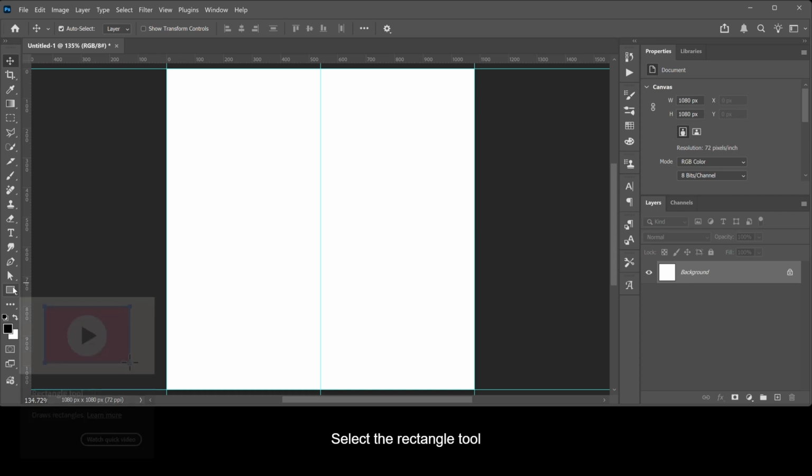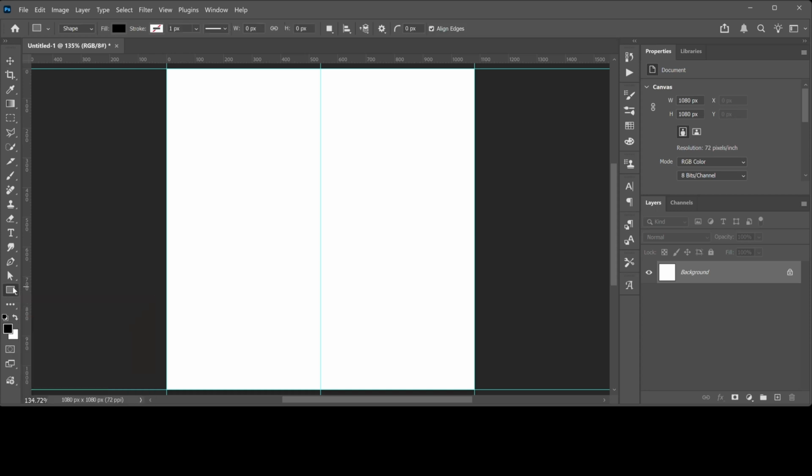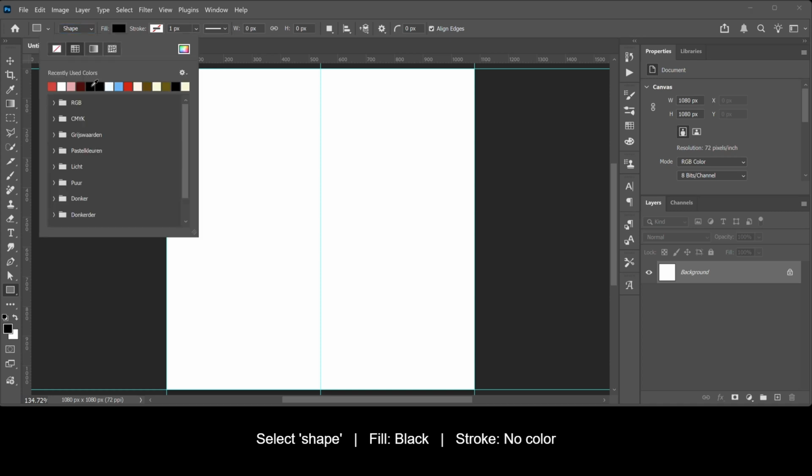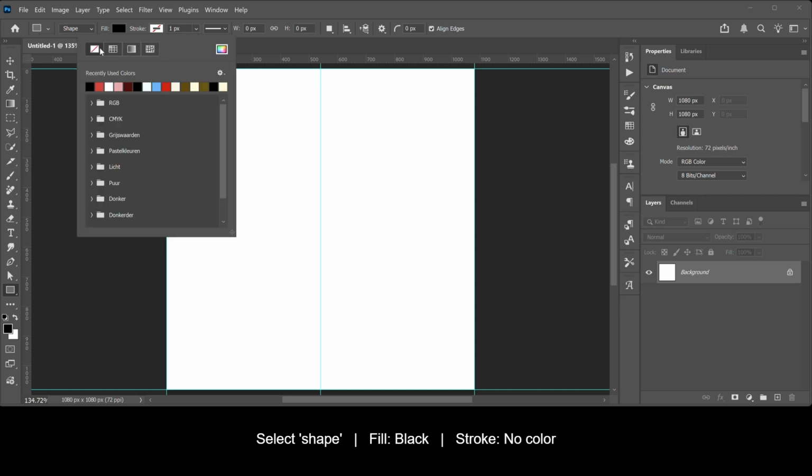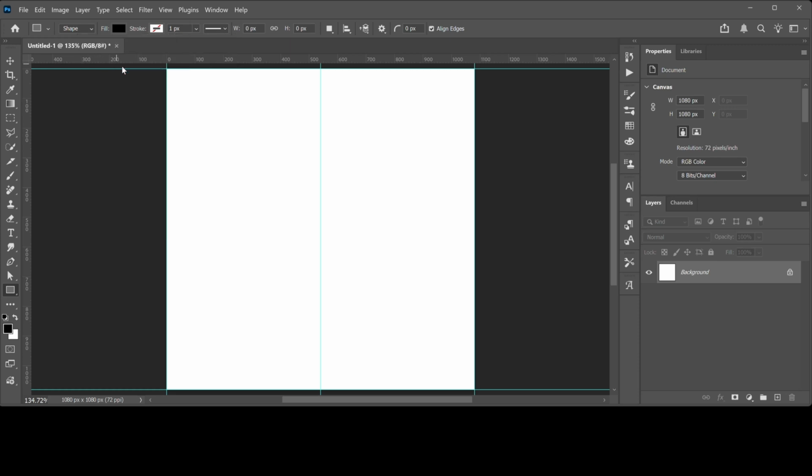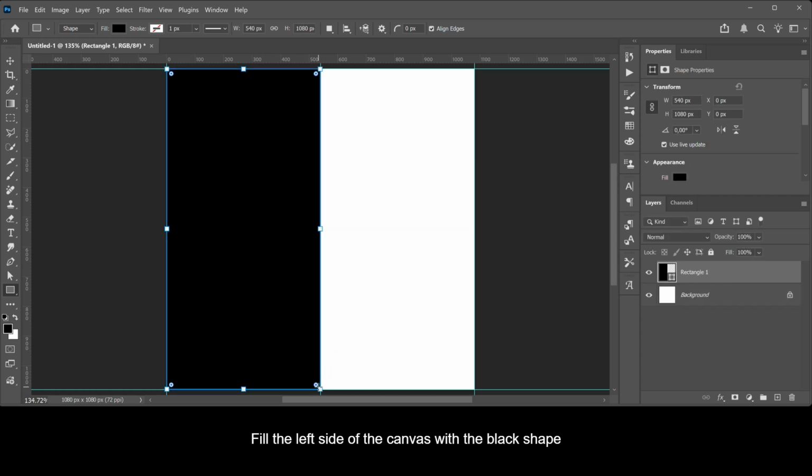Select the rectangle tool. Select Shape. Make the fill color black. And select No Color for the stroke. Fill the left side of the canvas with the black shape.